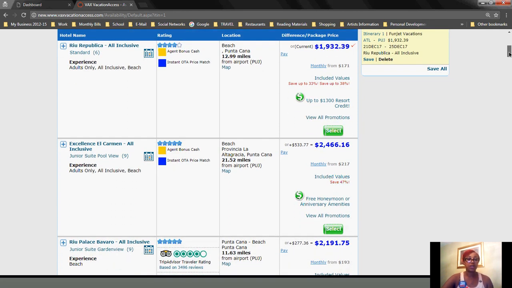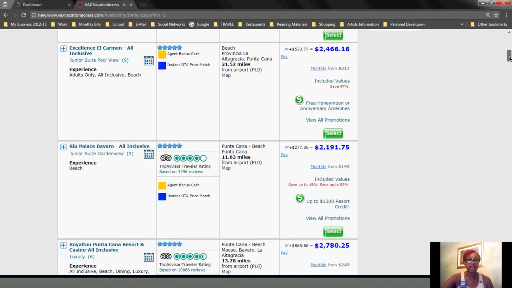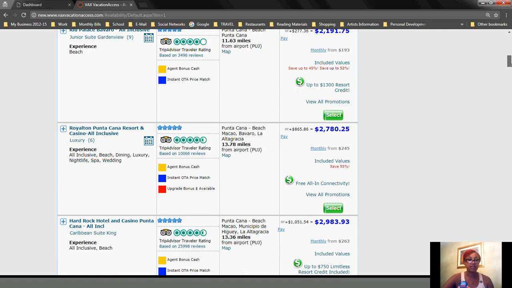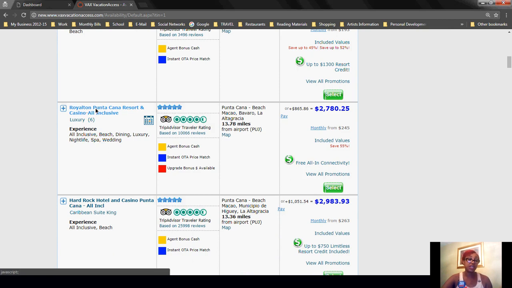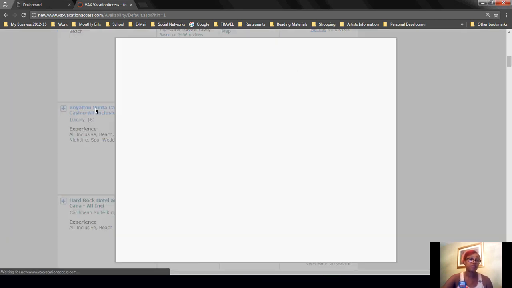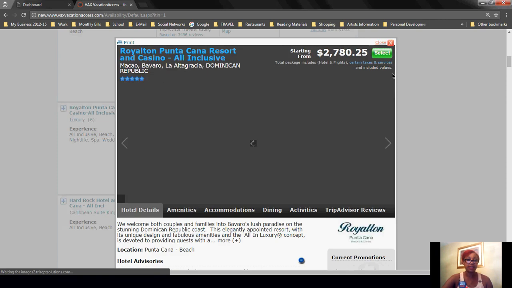So we're in Punta Cana. They want to be on the beach, so we have Riu Republica. We have the Excellence. All these are different. Royalton, gotta have Royalton. They're just an awesome property. Once you select the property, you can click on the name of the property, and this will give you an idea of the amenities on the property.